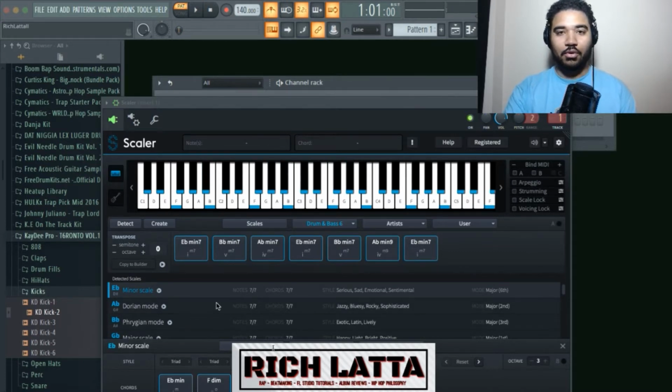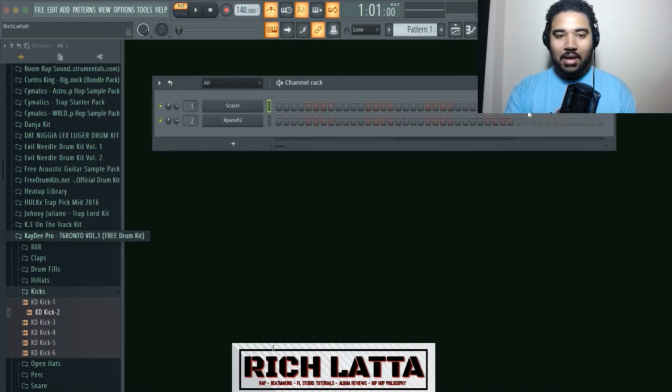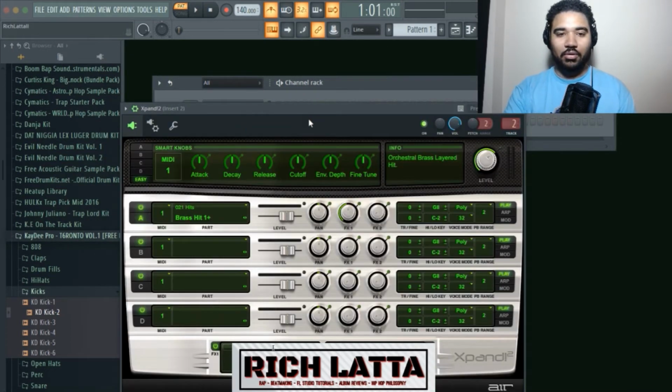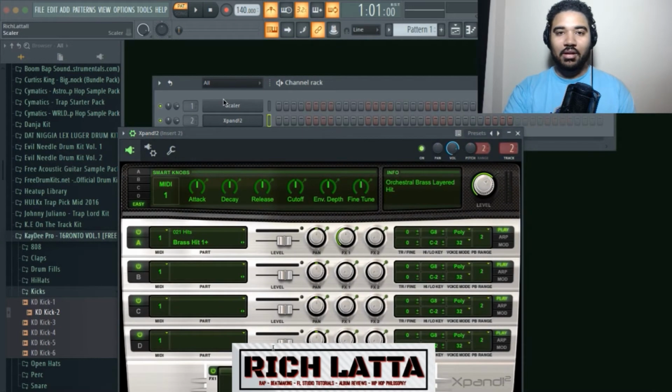I won't give a full tutorial, but if you want to change the chords here, everything's down here, and you can do that. Also, if you want to change the strumming, it sounds a little different, but that is how you get your regular sounds to get mapped into Scaler.